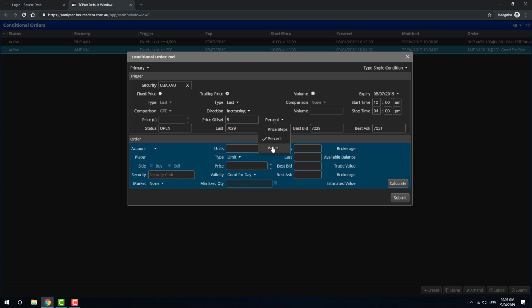Alternatively, we could do it at a hard value. So we can do, okay, instead of it going as a price steps, we can do it as a value. So we can do offset of, say, 20 cents or so. Okay, so we'll just go to price steps. Actually, I'll leave it at percentage. I'm going to do it at 10%, so it's well and truly out of the market and never fill.